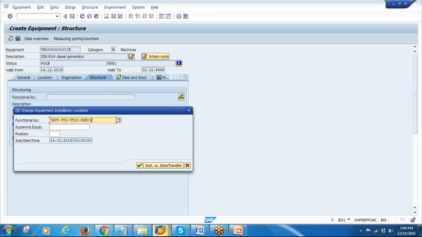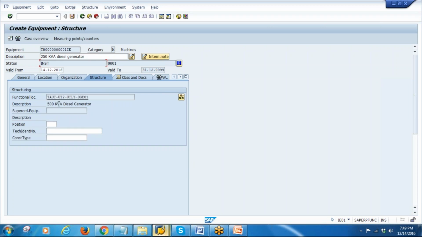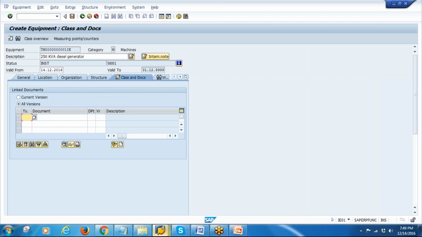Okay, so now I'm installing the equipment at a functional location. This is the functional location. Click on continue. So now it is installed at this functional location. Now position, technical identification number, I will put it as DG, diesel generator. Enter. Construction type we will discuss at a later point of time, when we go to the serial numbering. Class and docs, if you want to assign any documents, you can assign them over here.